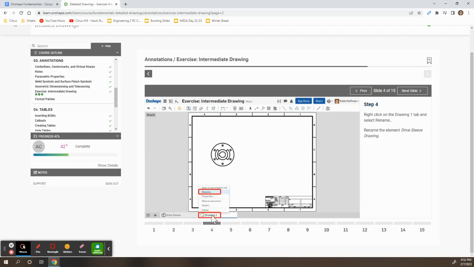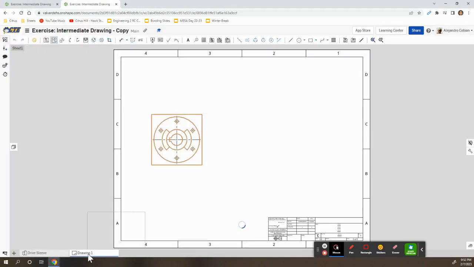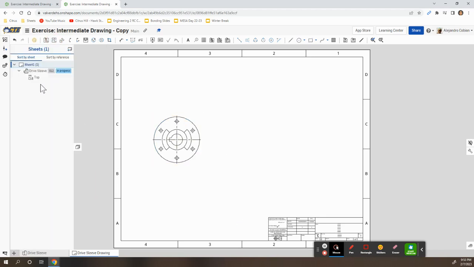For step four, I'm renaming the drawing to read Drive Sleeve Drawing. So right-click on Drawing 1, rename. We're typing out Drive Sleeve Drawing. I'll get rid of this. We're changing the name of this sheet right here to read Drive Sleeve. So rename Drive Sleeve, accept.